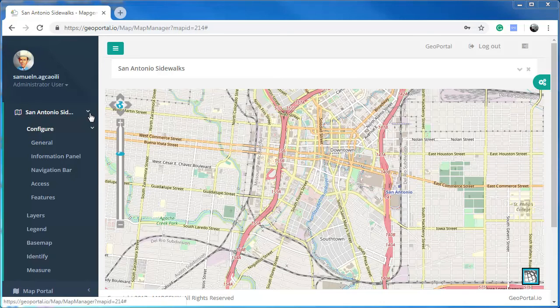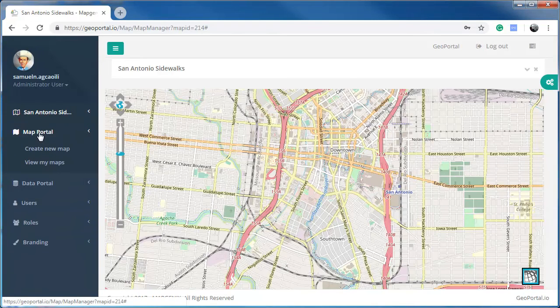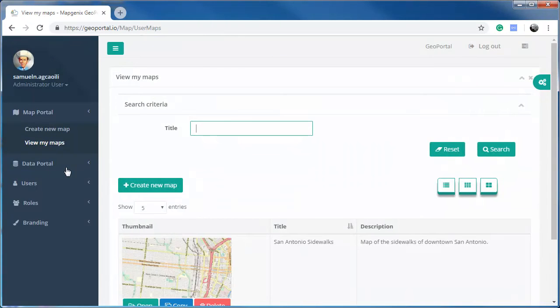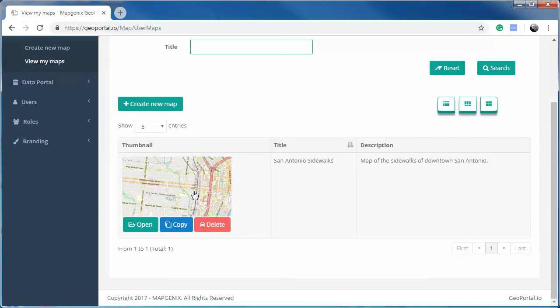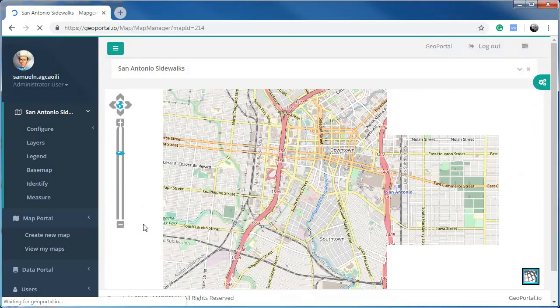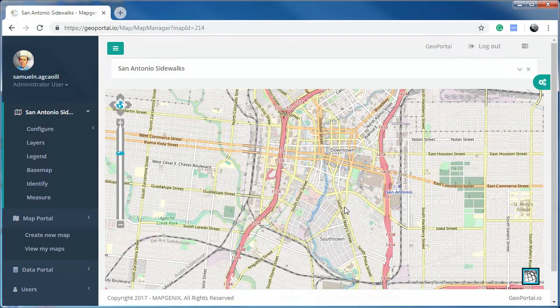To show that the map has been created, we can go to Map Portal, View My Maps, and you will see in the Map Portal the newly created map. Let's open it. You see, by default, the extent of the map is to the area that we set as a default extent.